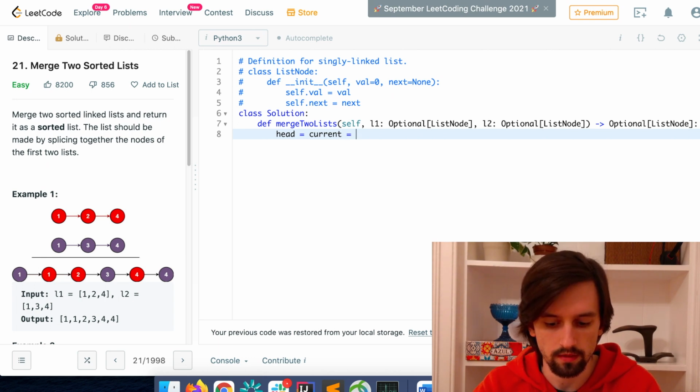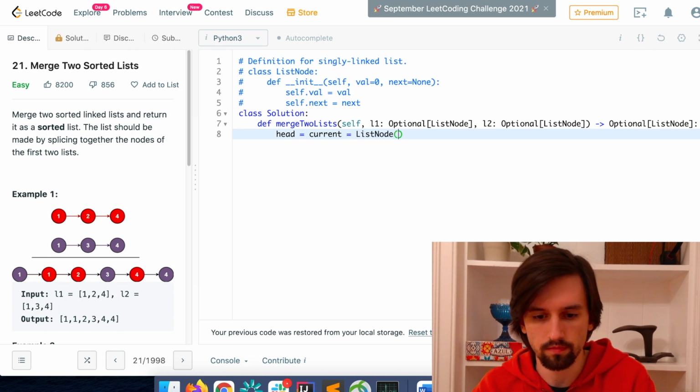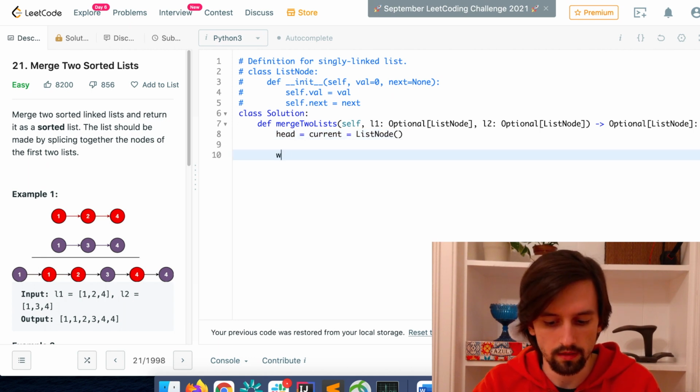Let's start building this new list, and we need a while loop to loop over the nodes in the two sorted lists that we're given. And this loop is going to loop over until either of those lists are finished.